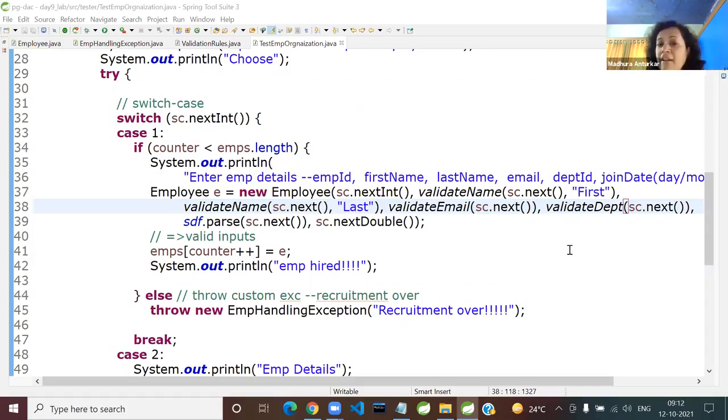So what all have we validated by now? First name, last name, email, and department ID. Okay. Can I continue to the next validation?